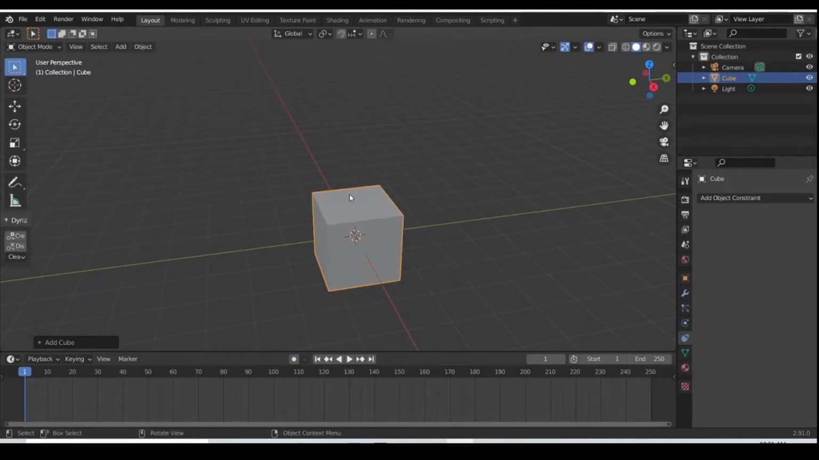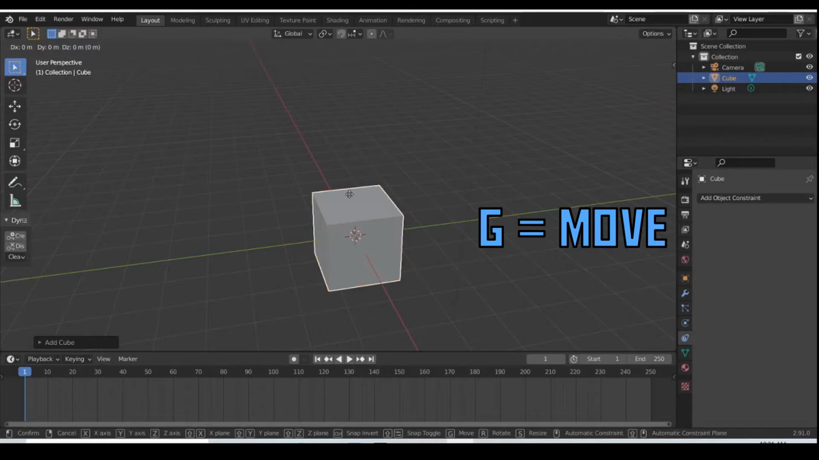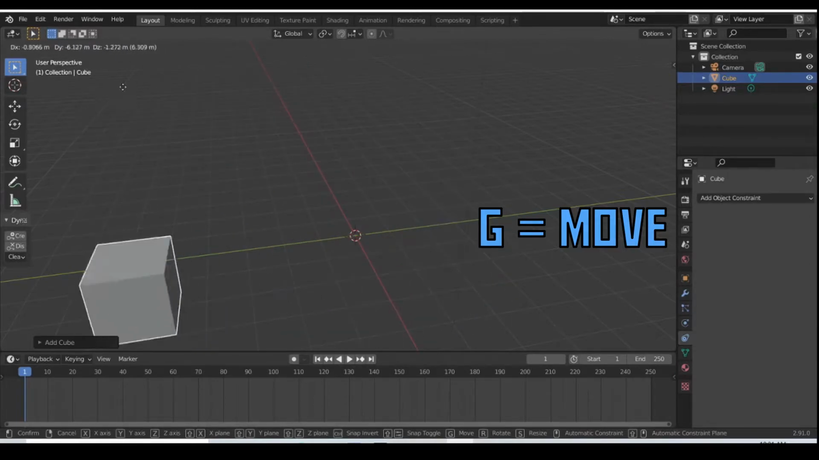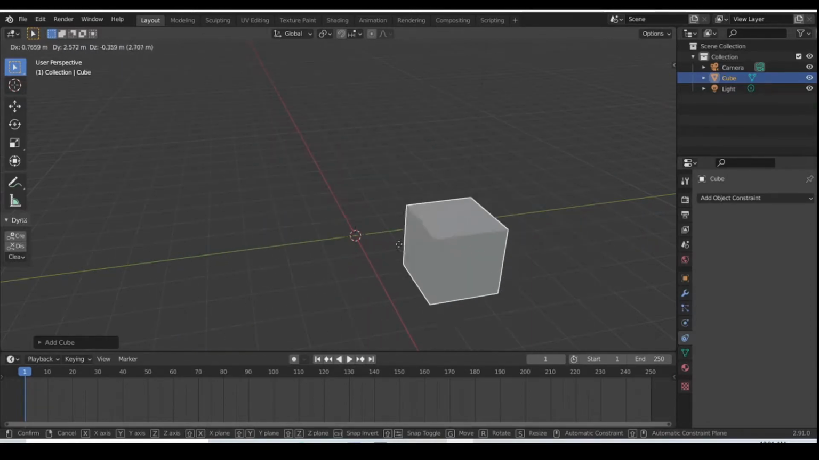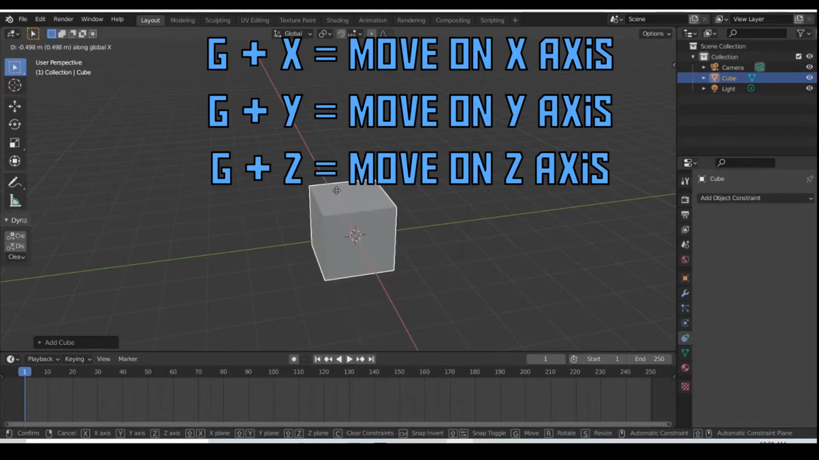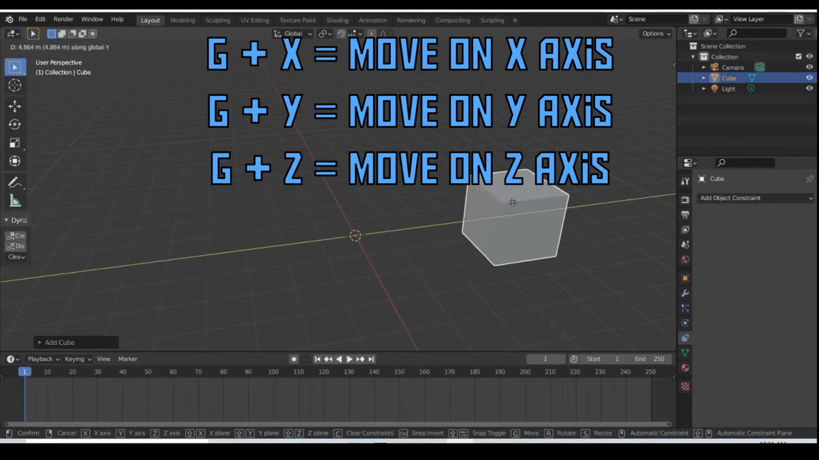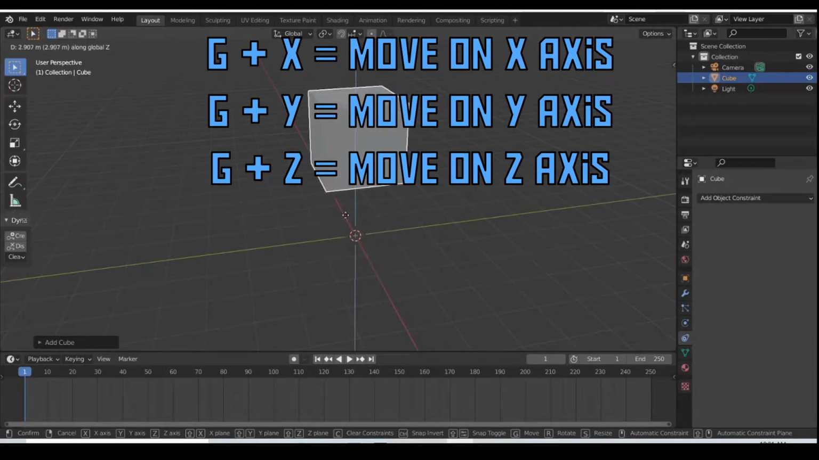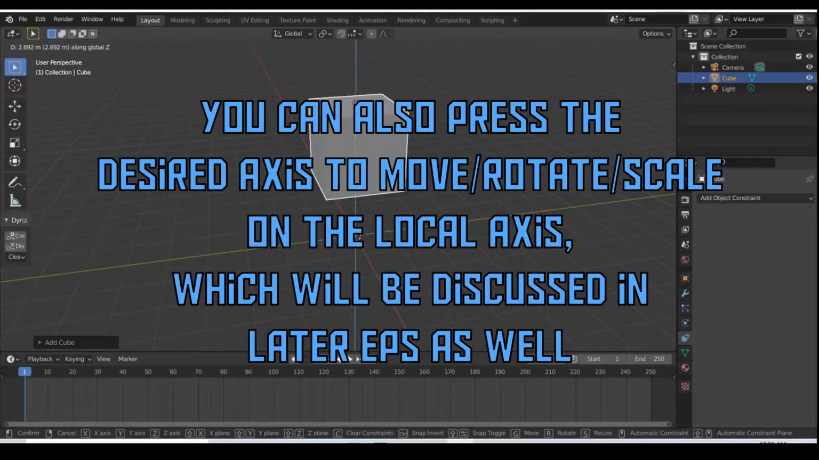Let's say you want to move that cube around. You press G, and then you can move. Boom. You might say, hey, Royal Fish, how do you move it on a specific axis? Or how do you make it so that it's very accurate? Good question. You can press X to move on the X, Y to move on the Y, Z to move on the Z.